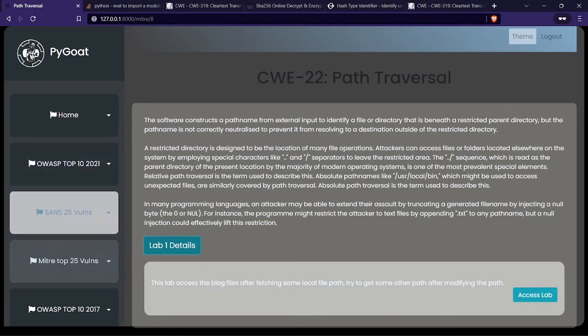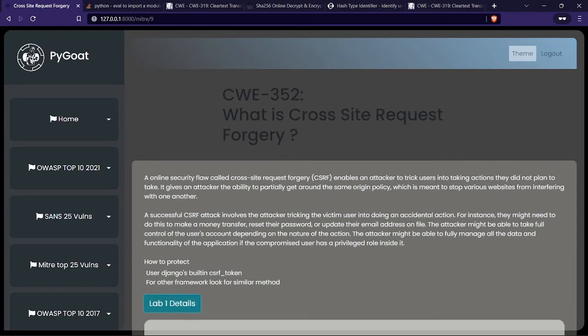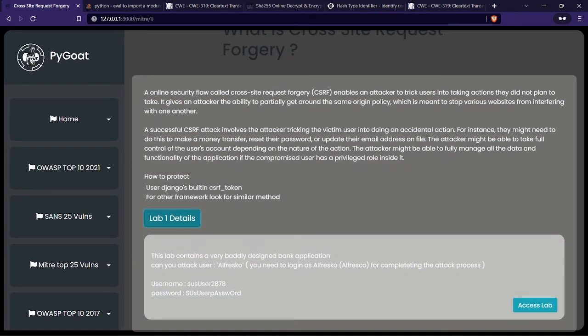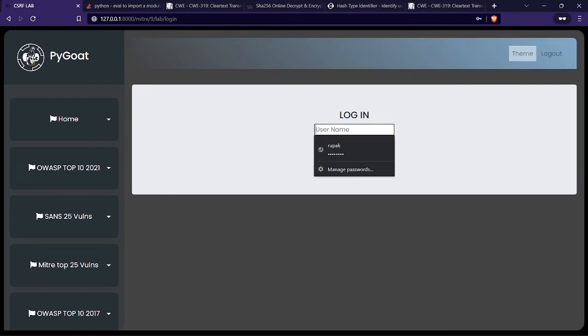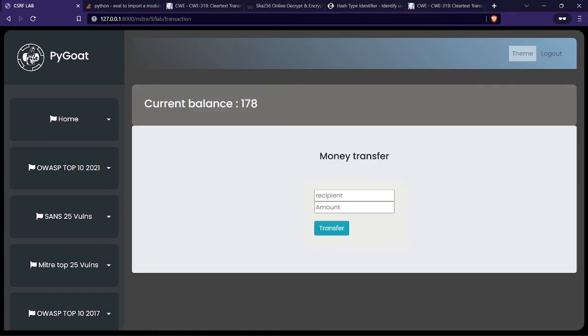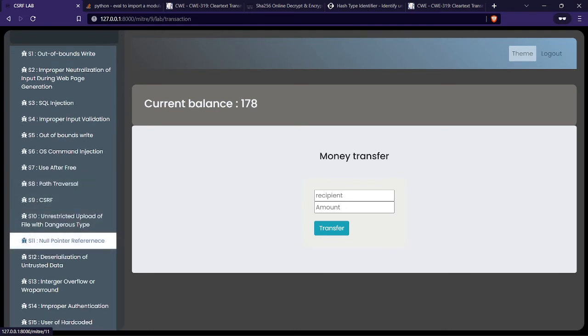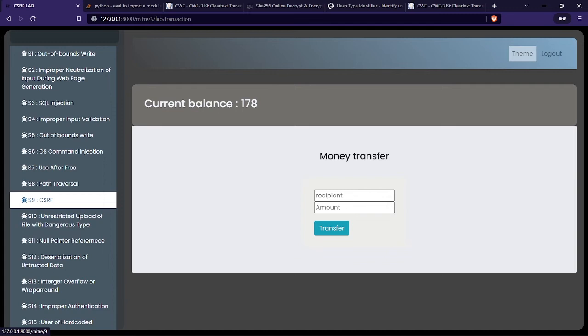This is cross-site request forgery, the CSRF. So the normal user password is simple. I can log in and my current value is 178. I can transfer some money to some recipient. But the transaction is happening through a weak API, and you can exploit that API because the API doesn't use a CSRF token, and we can send our victims a pre-filled form, and it will be very dangerous.